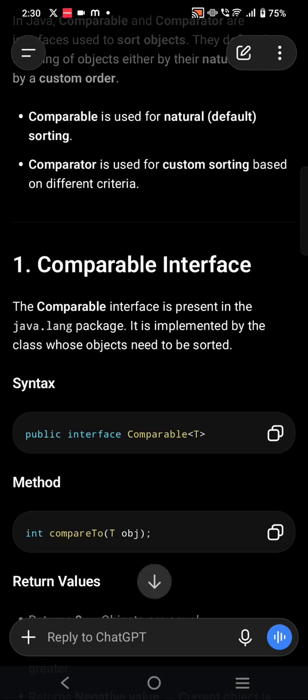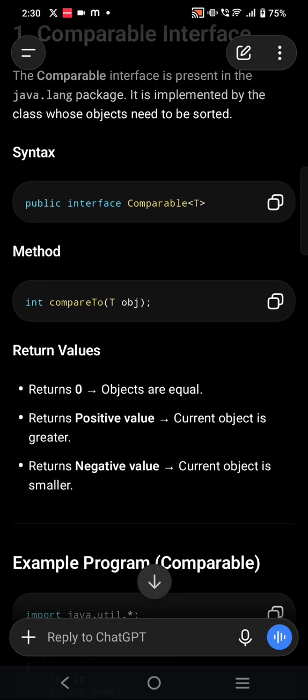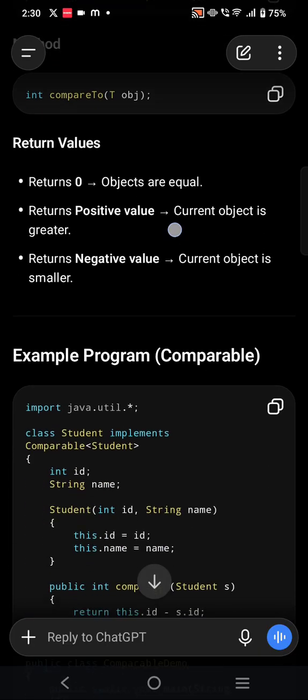The Comparable interface is present in the java.lang package. It is implemented by the class whose objects need to be sorted. It has the int compareTo(Object) method. Return values: 0 if the objects are equal, a positive value if the current object is greater, and a negative value if the current object is smaller.